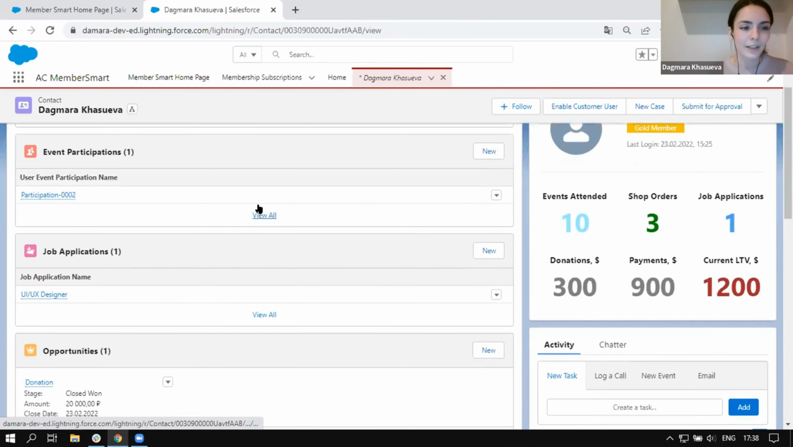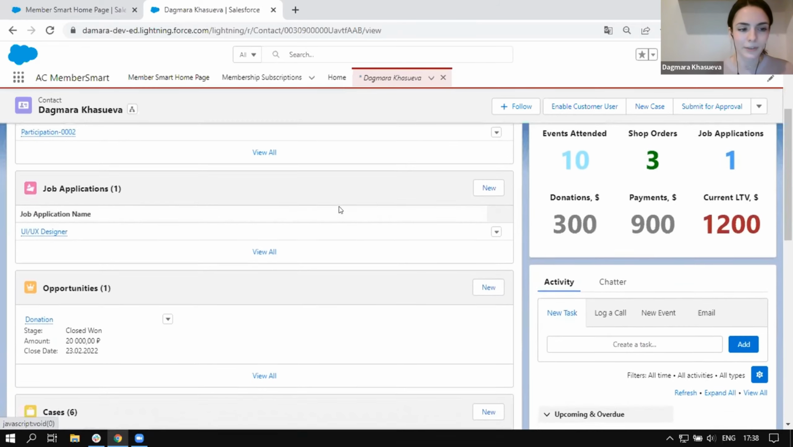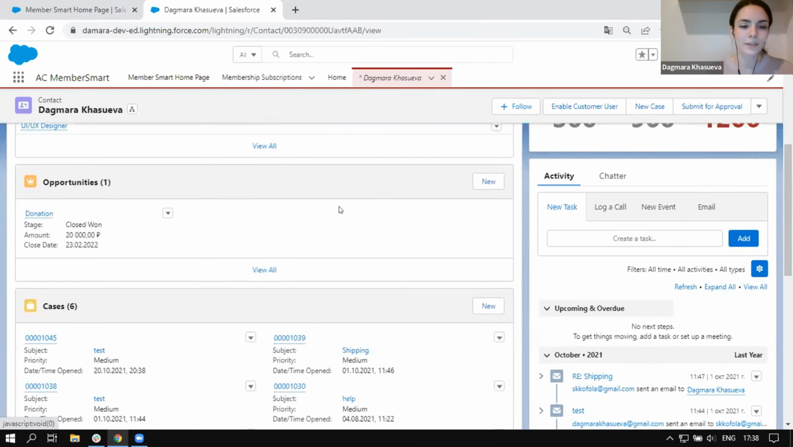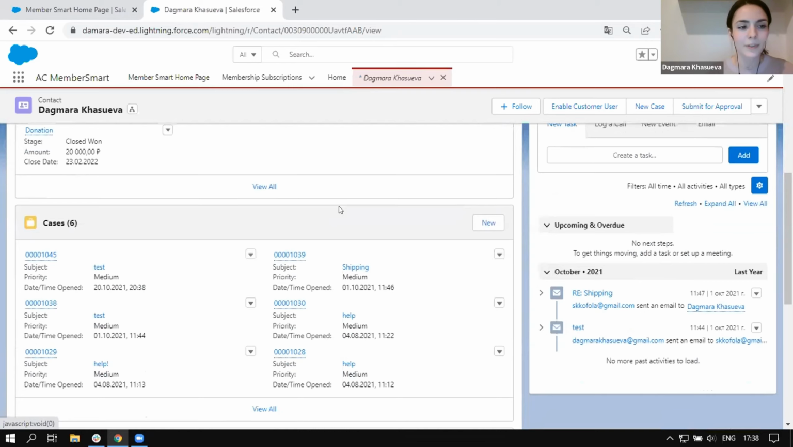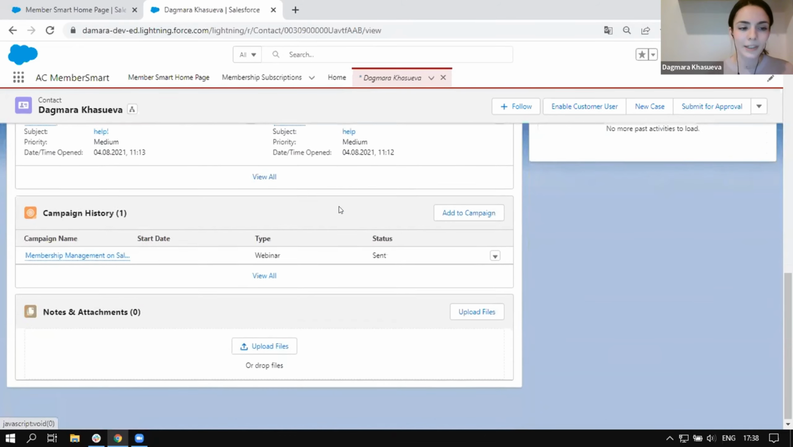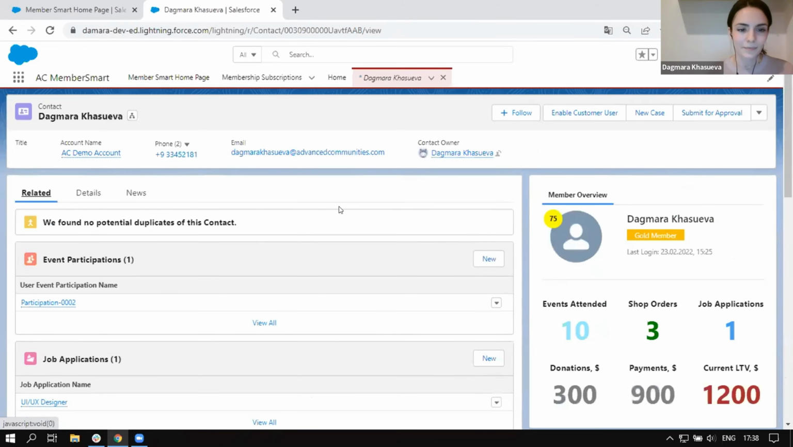Here, on the Related tab, you can see more details on your members' activities. What exact events were attended and when, submitted job applications, donations, payments provided by the user, open cases, and a campaign history.